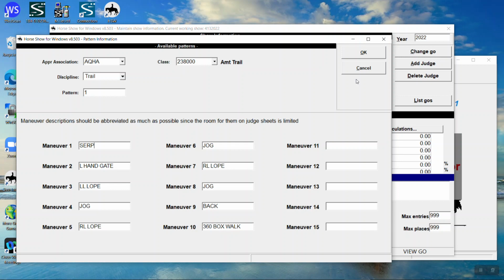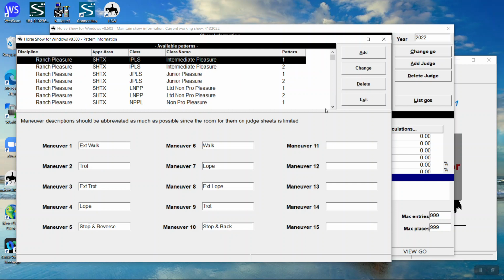And now, how do you print them? Okay, so you don't print them from here. This is the definition of them, basically, kind of like the definition of classes, right? So we have the pattern in here. Let me go to that Western Riding.